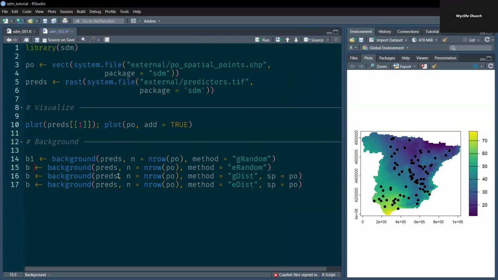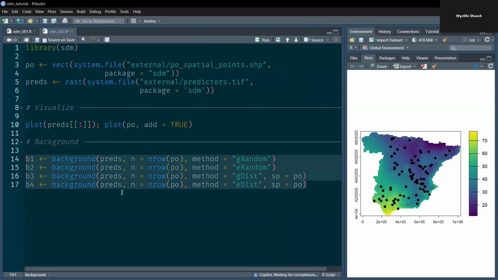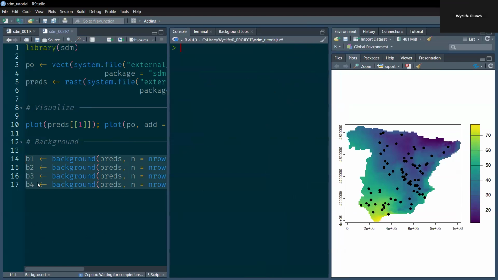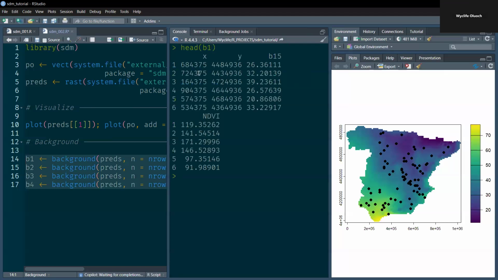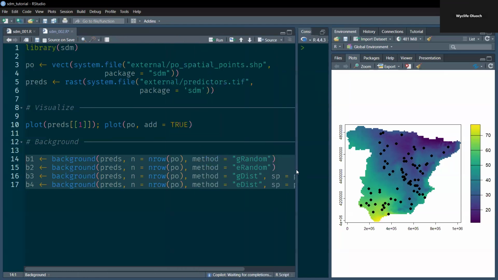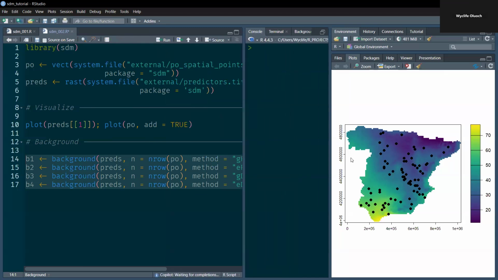Now we will call this B1, B2, B3, and B4. The worst possible way of naming variables in R, because what if we get to B1 million? But I will just use it for now. So all those ran successfully, and you can confirm probably the head of B1 and see that there are values for B15 and NDVI predicted from random locations within the geographic space. So we have background points.